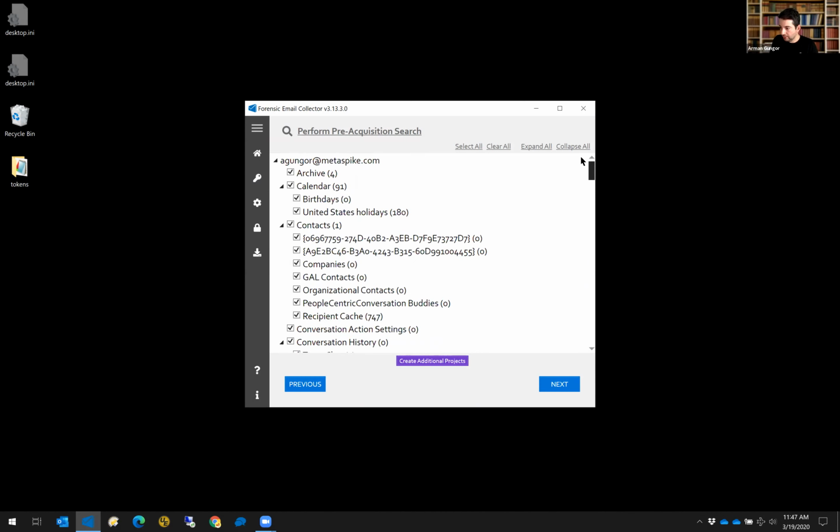So here I can do a couple of things. Number one, I could proceed with my own acquisition here for this mailbox, but there's a button here, because I added some targets, that says create additional projects. So I could create additional projects for acquisition here. And then I could also add some search terms here.